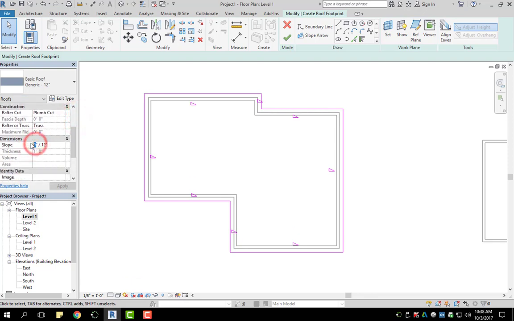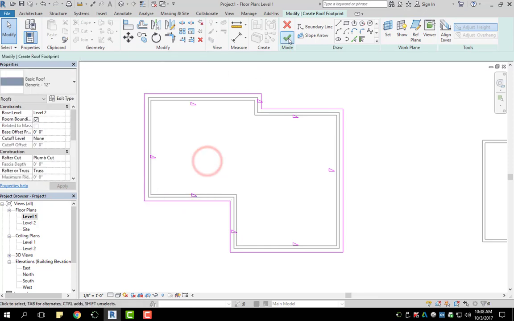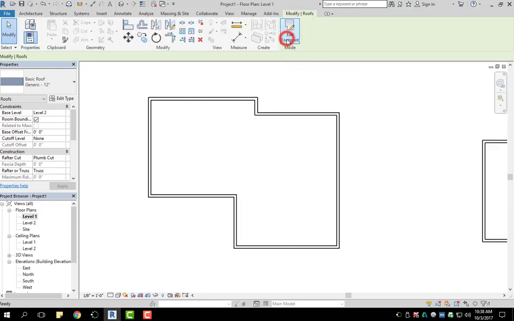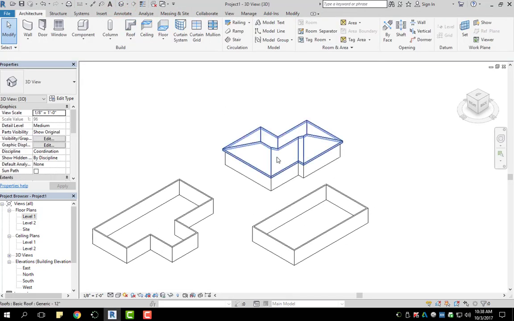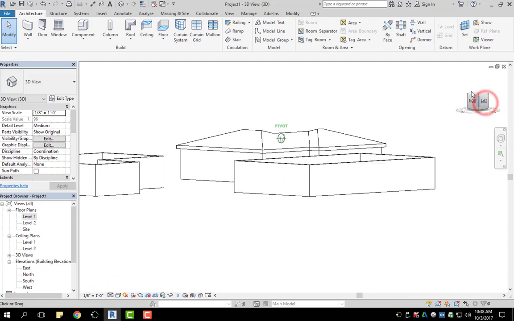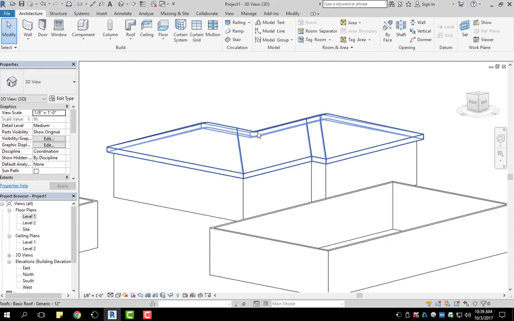Then here in our properties we can see what the slope is. Our particular slope right now was 9 inches by 12, so I'm going to change it to 4 inches by 12, click apply, and if I select the wall I can see now that it has changed. It is 4 inches by 12. So I'm finished, that's what I want. I'm going to hit the green check mark, go to 3D view, and I can take a look at my roof.